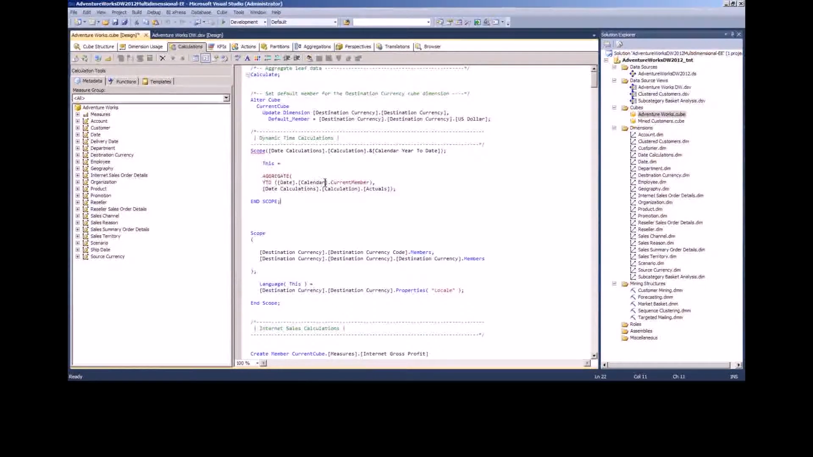It's going to aggregate year to date, calendar, current member, whatever that current member happens to be, and whatever attribute or hierarchy level you happen to be at in your date dimension, and is going to multiply it by the actuals. Actually, sorry, it's not multiplying. It's just going to assign the actuals value to it.